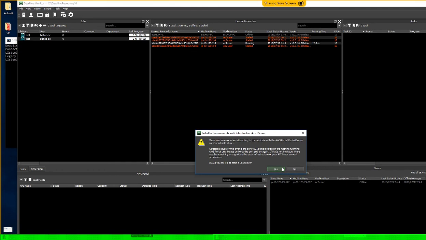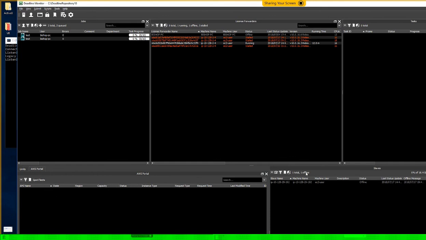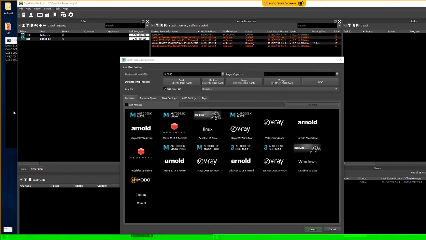There's an error attempting to communicate with the AWS portal central server on your infrastructure. Possible cause of this error is 401 being blocked. That explains the clicking on and off. I think it's okay if you click OK or click yes on this. That seems to be something intermittent with your communication with that thing. The other thing I just noticed is the license forwarder hasn't started on the gateway yet, which is an interesting issue.